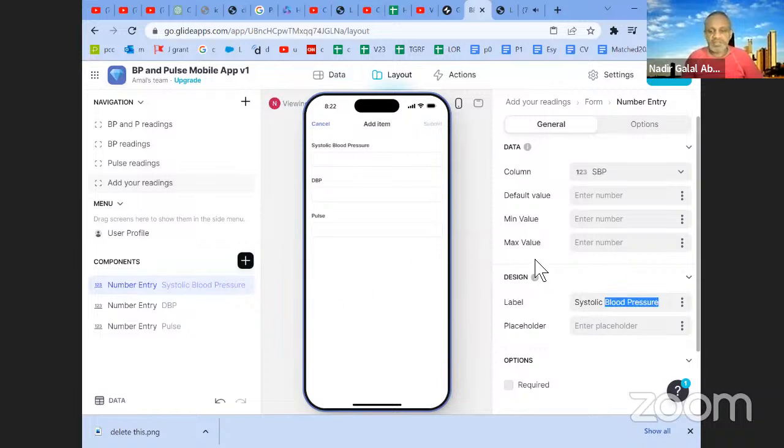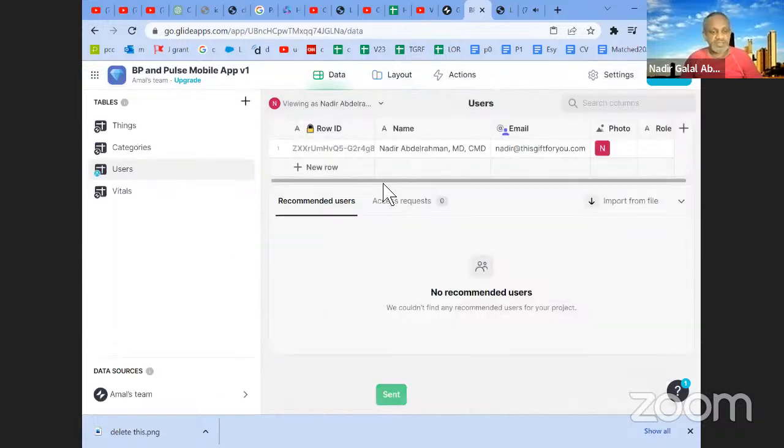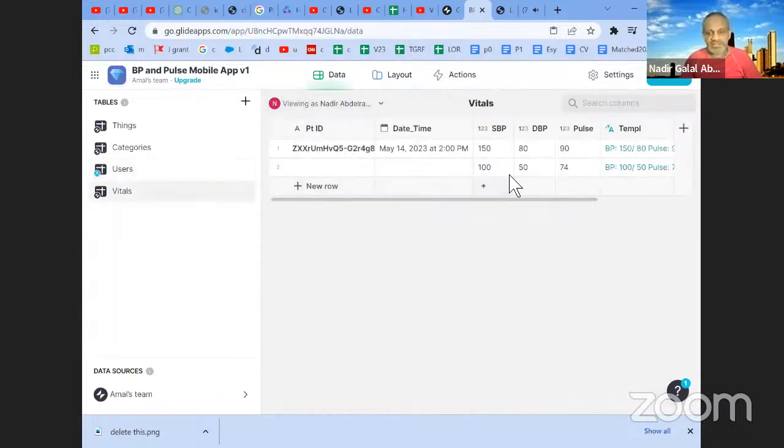And then the other one will be the systolic blood pressure. So this systolic blood pressure, the systolic blood pressure, and the pulse. And it's gonna be like numbers. So they can add the number. And then submit. So it's gonna be listed when we go there. It's gonna be listed in the vitals. However, as you see, we don't see the date time or the ID.